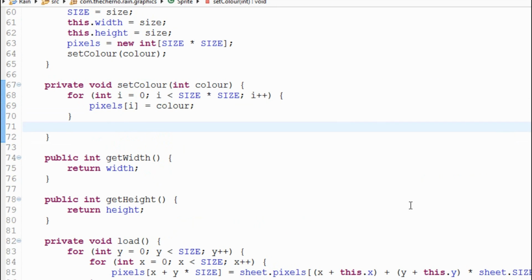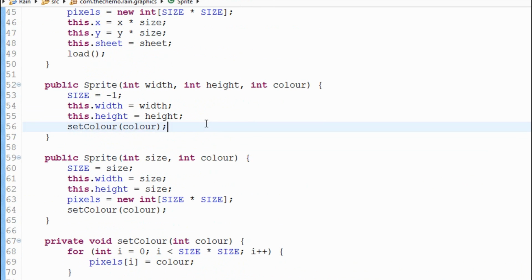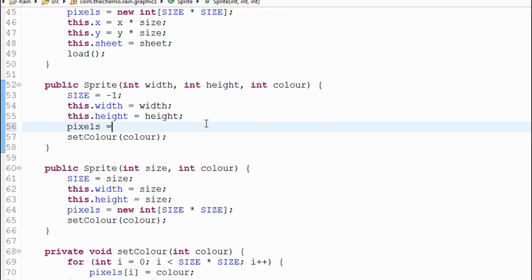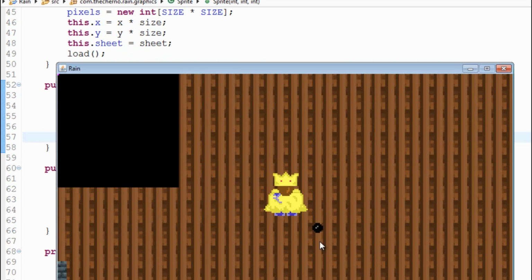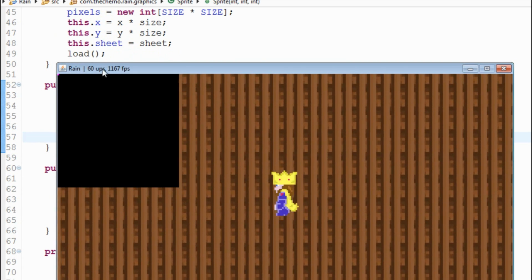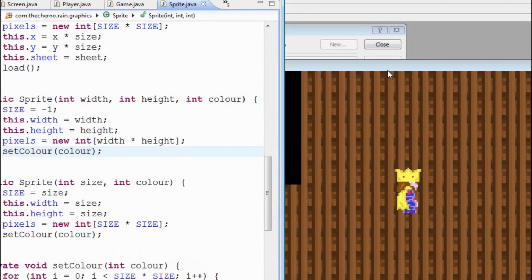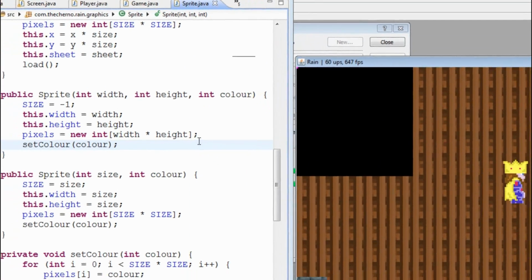Oh, okay, we forgot to do one thing here, and that is create the pixel array. So pixels equals new int width times height. Wonder who caught on to that. Okay, so yeah, now we see, well, it's not pink first of all, and the reason it's not pink is because I don't think we draw it at all if it's not a particular color.